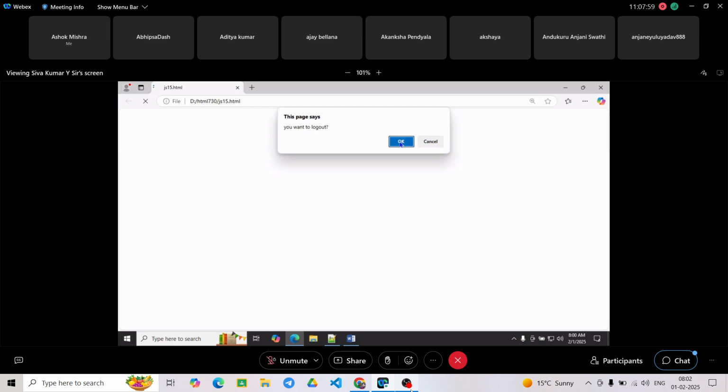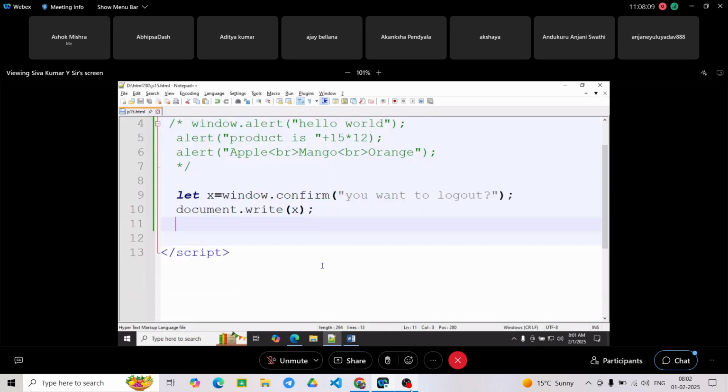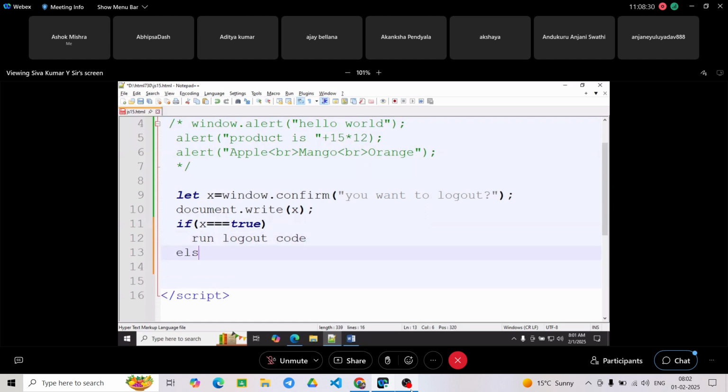So OK, true. Refresh, cancel, false. Next, what are developers doing, sir? Just for idea purposes I'm writing: if x equals true, then they write the close window, I'm just showing an overview of it. So what is that? Logout. Run logout code. And else, sir, else nothing to do. This is not a program, I'm just showing an outline.